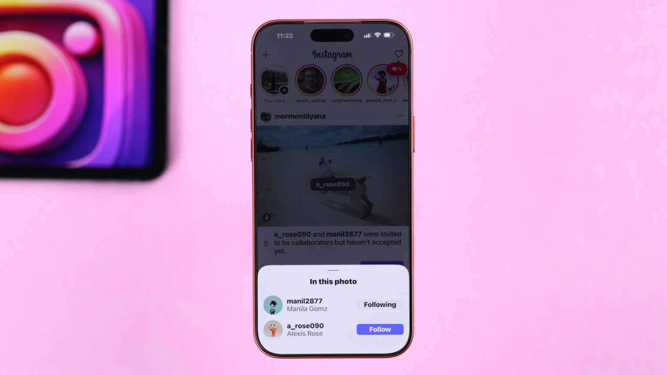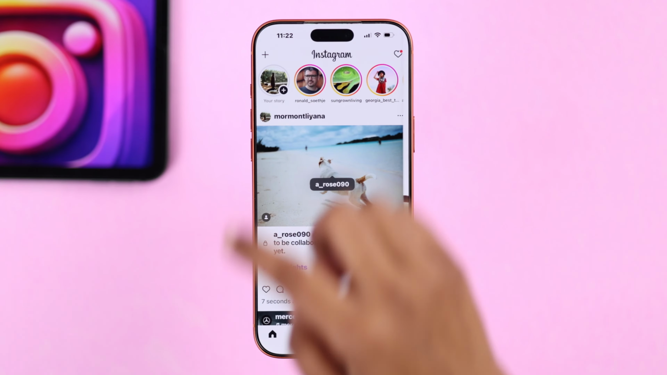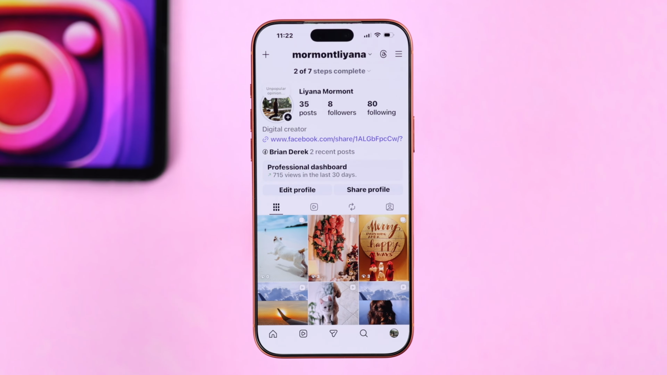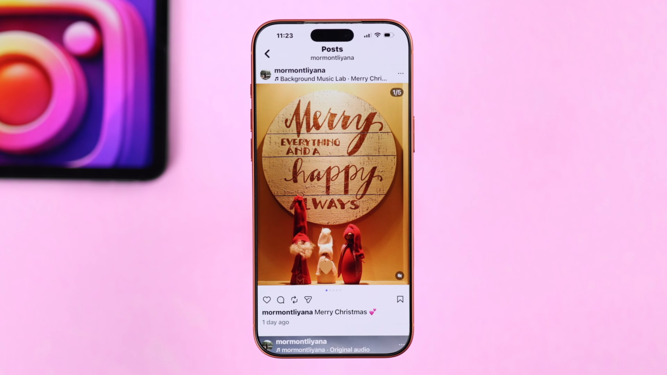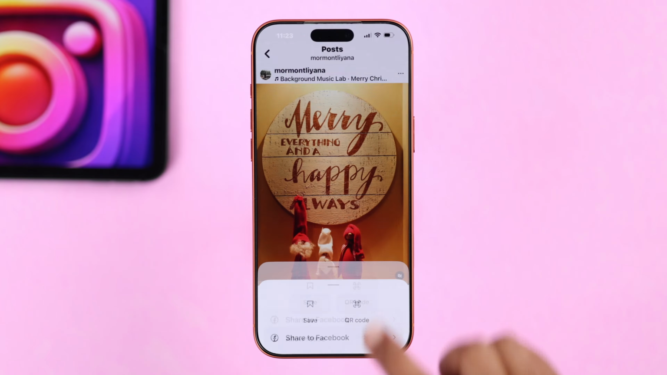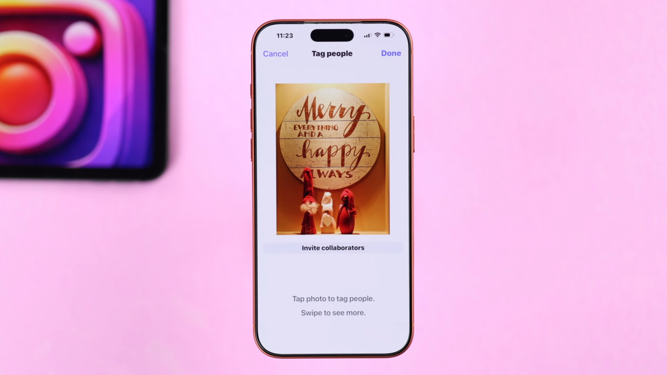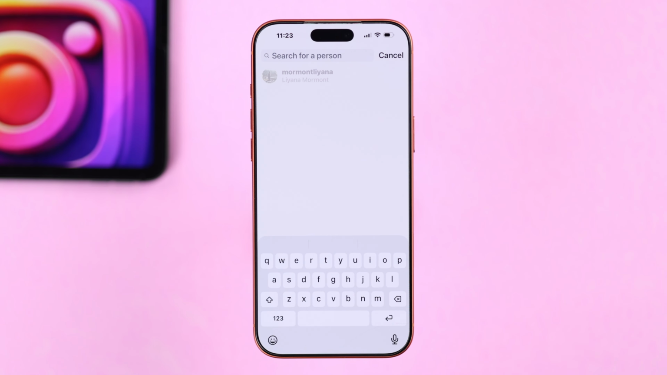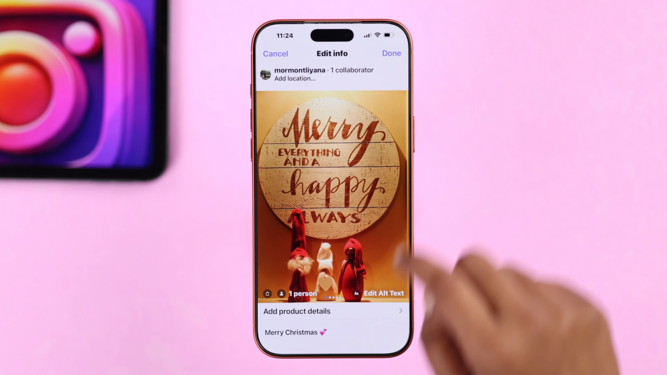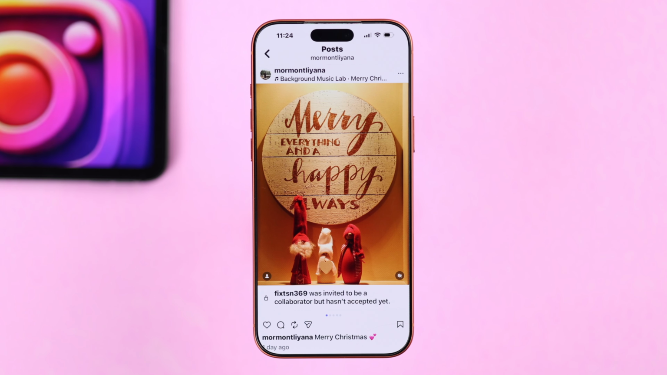appear on the post. But now if you want to tag someone on an existing post or old post, in that case, you just have to open that post, tap the three dots in the top right corner and select edit. Then tap tag people and follow the same steps. Use invite collaborators and search for the person, select them and tap done. And that's it. This is the easiest way to tag people on Instagram posts.